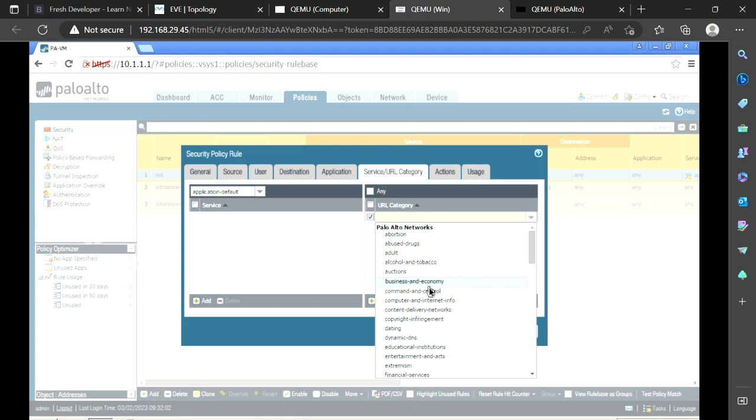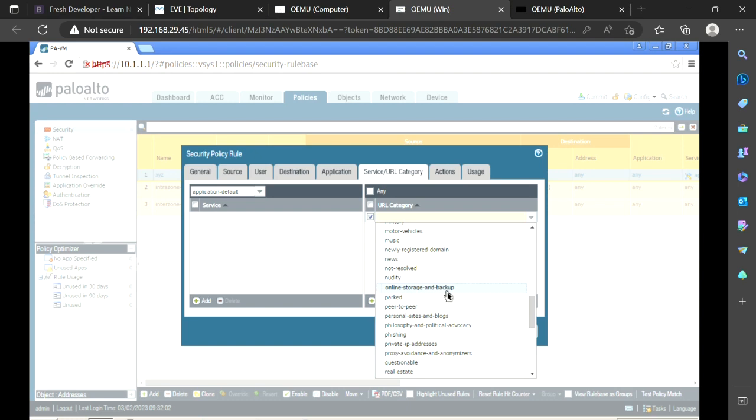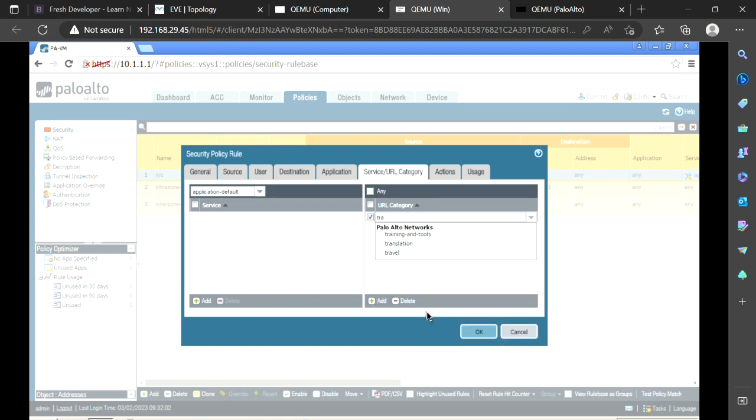Let us suppose you want to allow only the news sections, or only the home and garden sections, hunting and fishing. They are the different categories of the website. Based on these categories, like social networking, shopping, you want to allow only, let us suppose, learning. So let me see if we have training and tools.